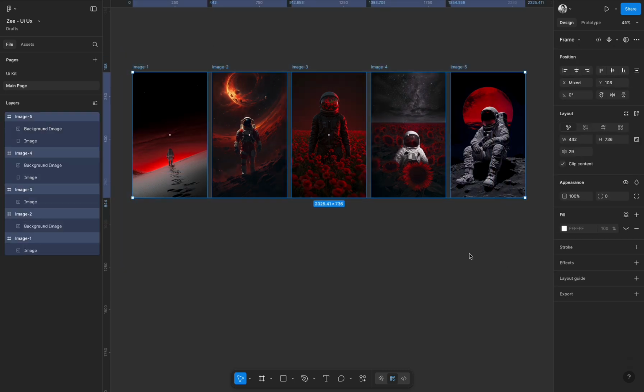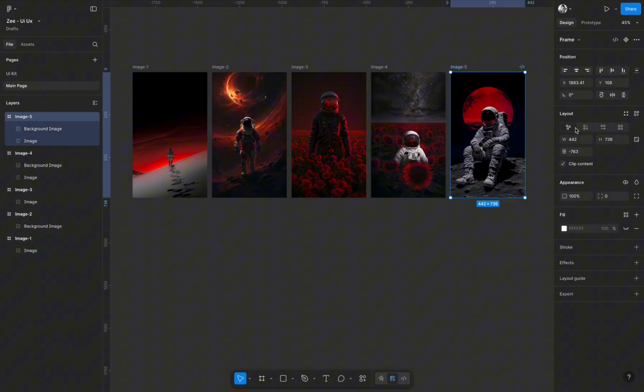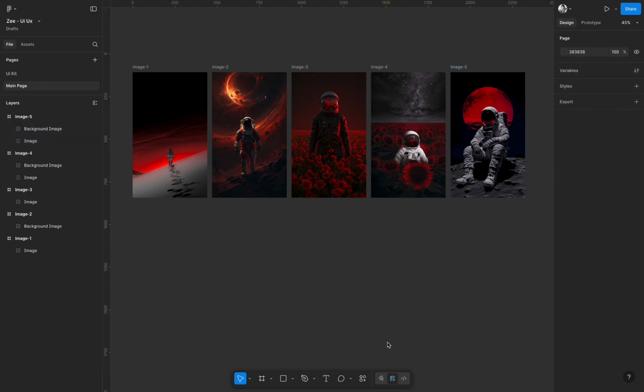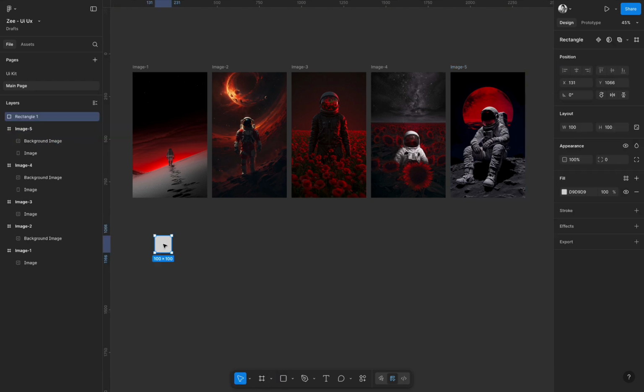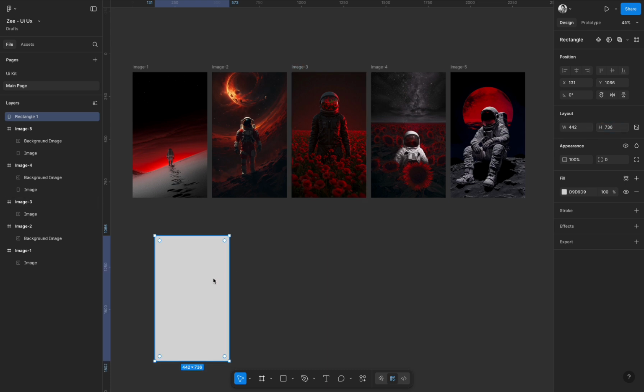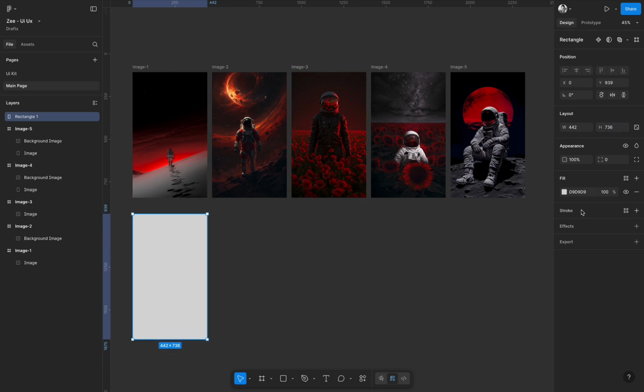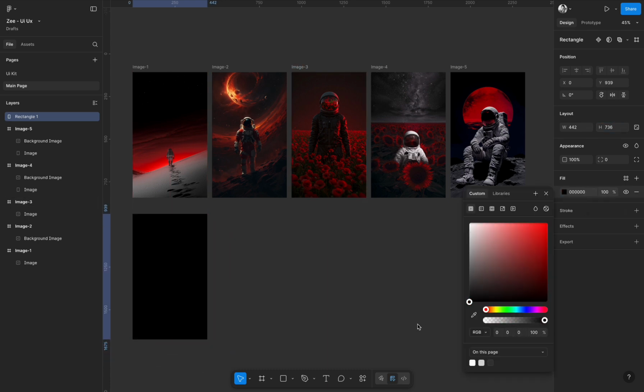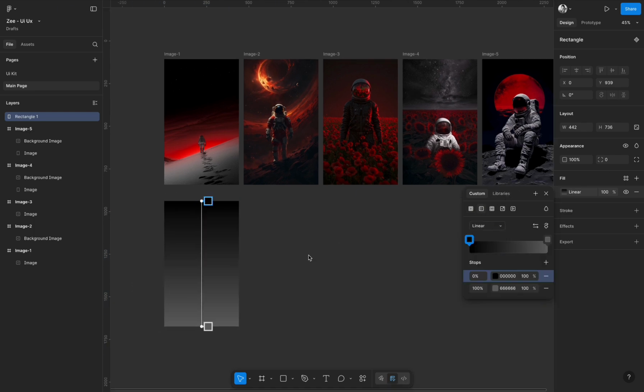After selecting those 5 images and placing them inside a frame, make sure that the width and height of your frame match the other frames. Next, we create a rectangle and make its width and height exactly the same as the frame's dimensions. We fill the rectangle with black and apply a gradient to it.